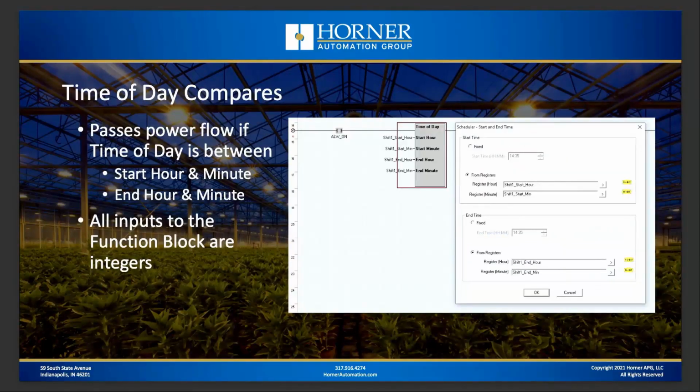All right, so let's start with one of the most useful time and date compare functions, and that is the time of day compare. So this is a function block that passes power flow if the current time of day from the OCS real-time clock falls in between a start and an end point that are entered into the function block as either variables or constants. So if the current time of day is in between the start time and the end time, then this function block is going to pass power flow, and all the inputs are integers.